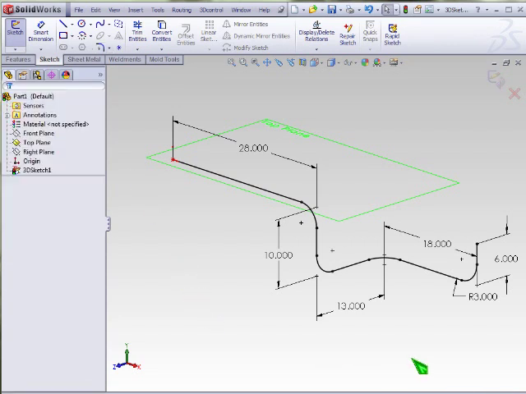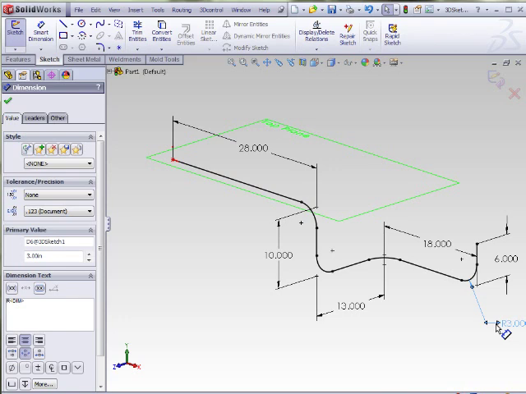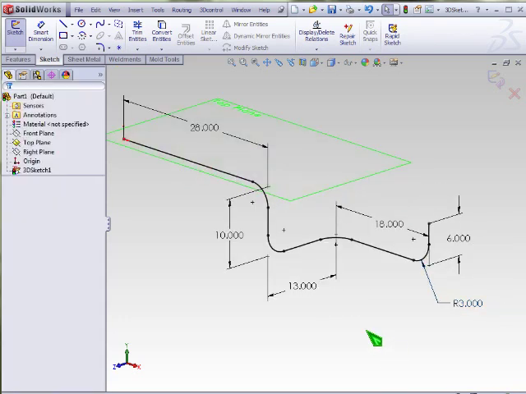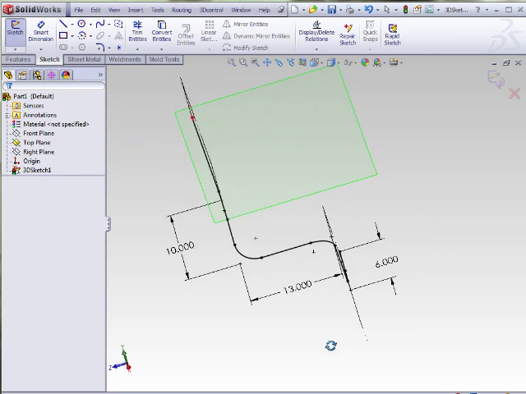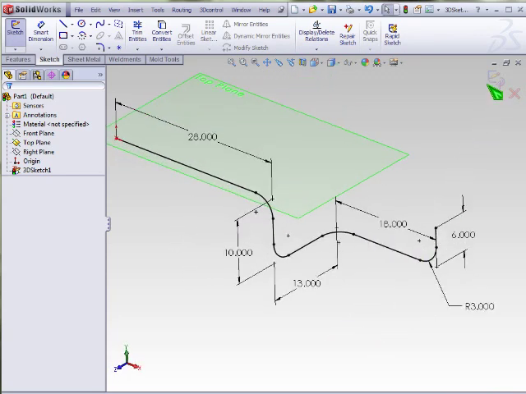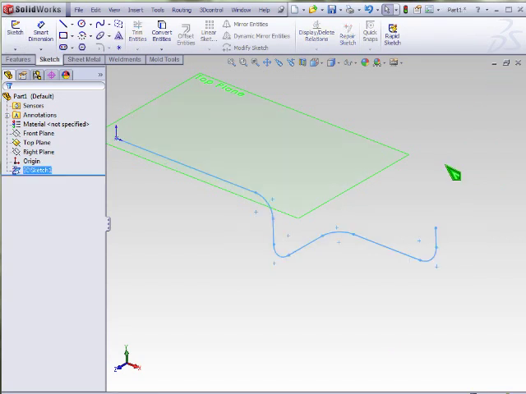We'll go ahead and close out of that. And of course you can double click the dimension to change its value just like you normally would with any other dimension. So there is our path. We'll use that for our sweep path in a moment.